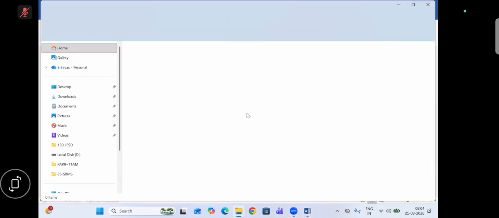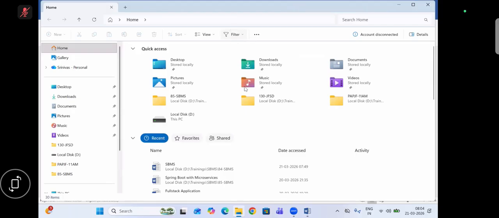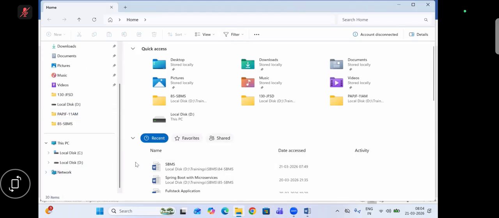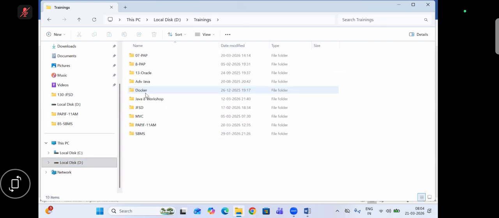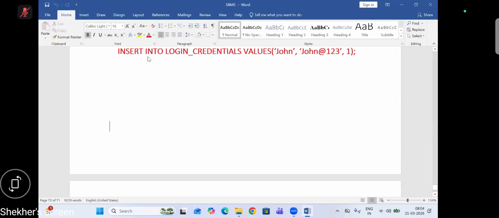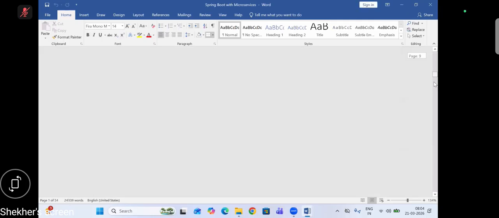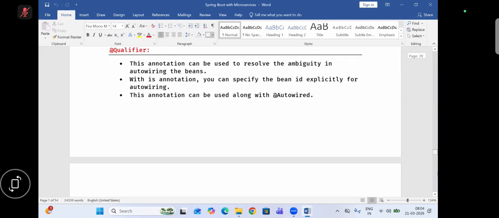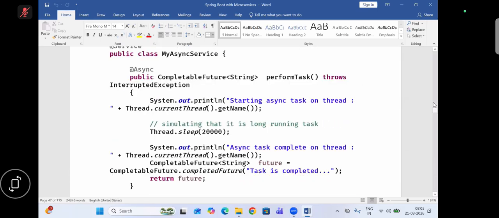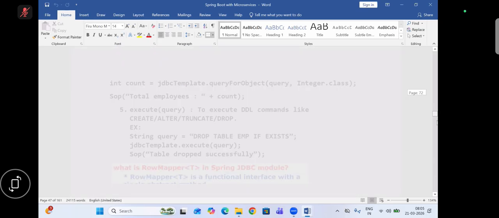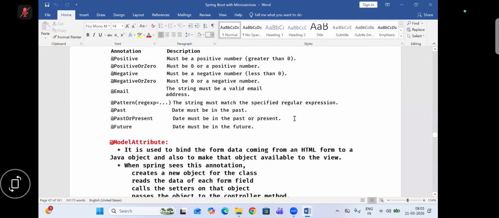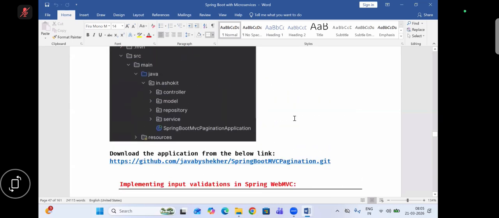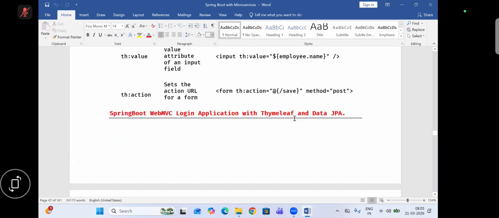You see the Thymeleaf attributes. You can see these are the Thymeleaf attributes.